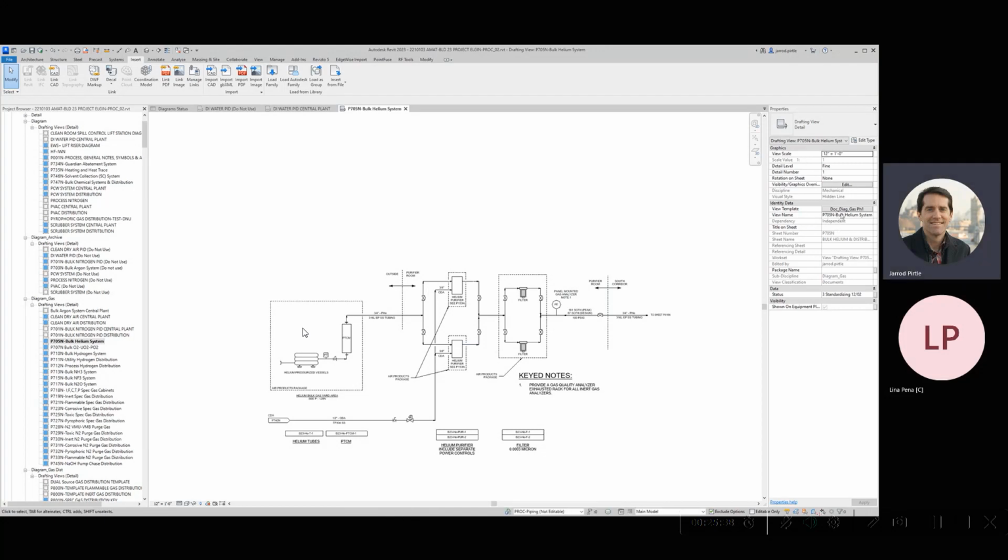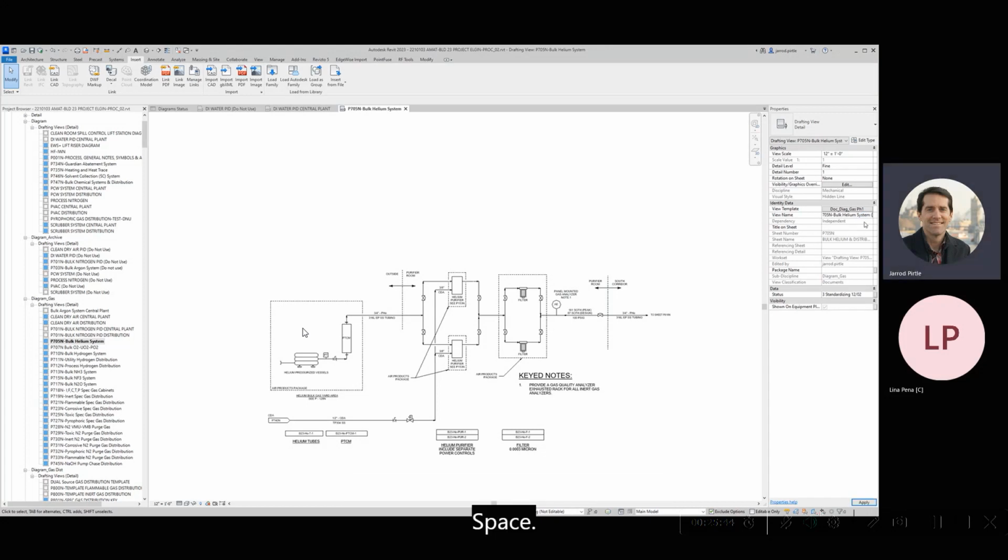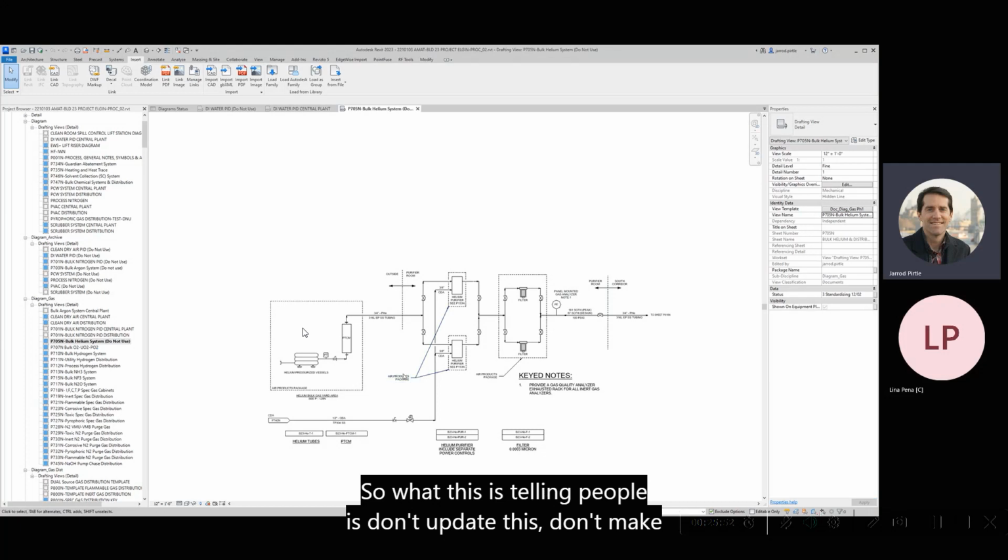All right, so I'm going to rename. I'm just going to add to the end of this, space, do not use. So what this is telling people is don't update this. Don't make any changes to this particular diagram, because if you do, then those changes will not be made in the updated version of this diagram. So that's all this is saying.